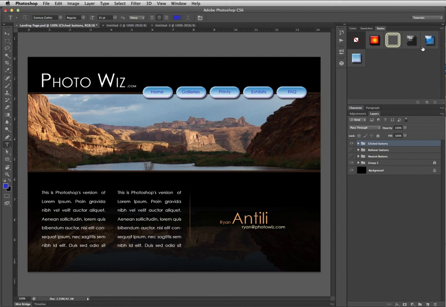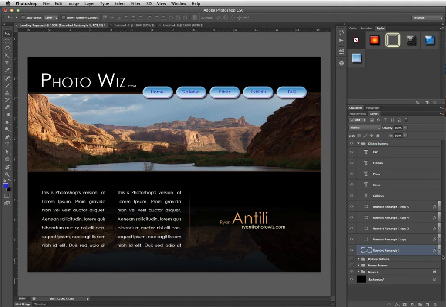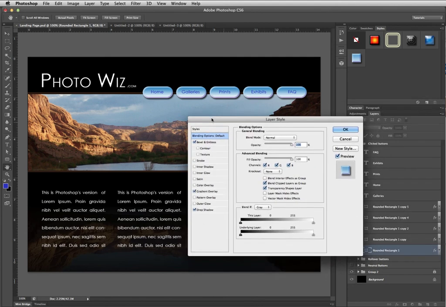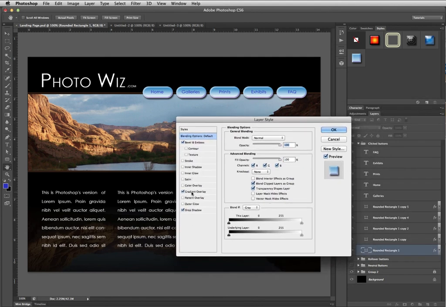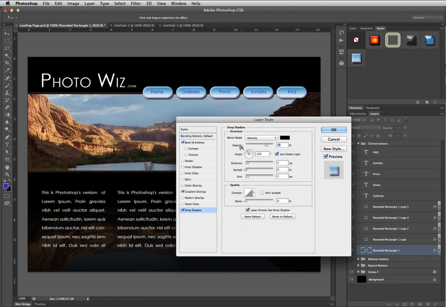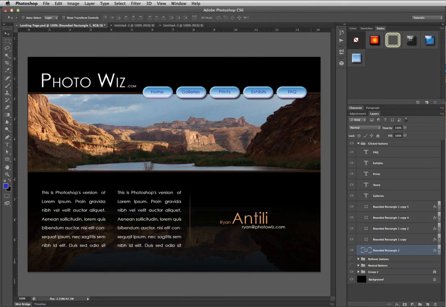So I don't have a style set up for this. I'm going to set up a clicked style. So first thing I need to do is grab one of these layers and adjust the style on it. So I'm going to double click on the layer in my panel. And what I want to change is the drop shadow. So I click on the word drop shadow, and I'm just going to change the distance of that so that it's very small. You can see the difference between it and the button next to it, and click OK.